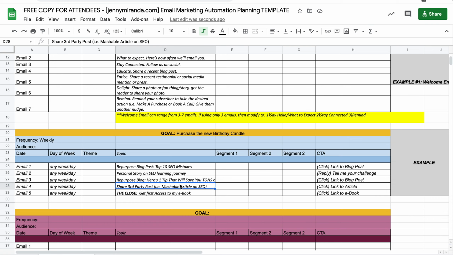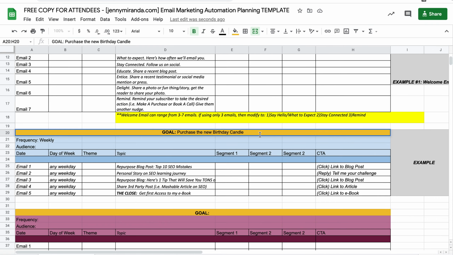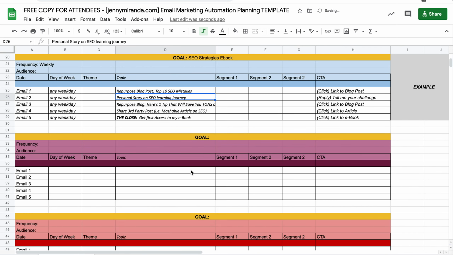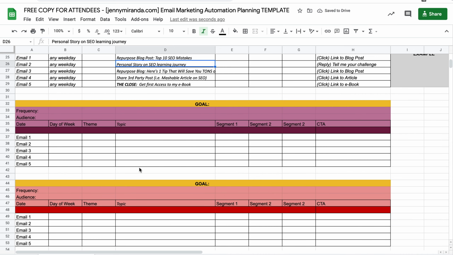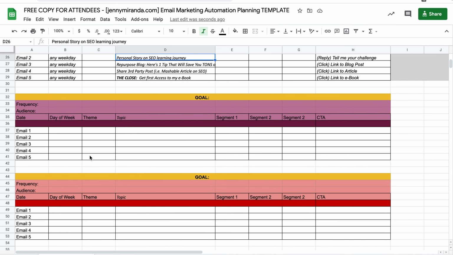So this doesn't only have to be for e-commerce stores. This can be for people, and this is what I had here before, to get them to download your SEO strategy tips ebook. And that would be what you're trying to do there. So use this campaign planner to plan out. You can use this for the next 2 months of your campaigns, and that way you're not stuck on, do I send an email once a month or once a week? What am I going to write about today?